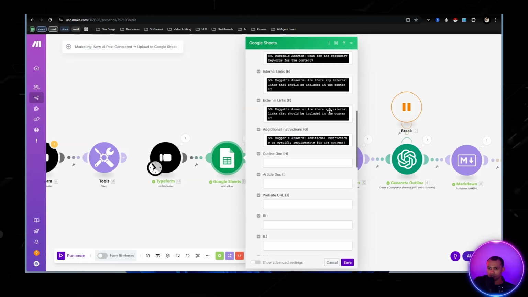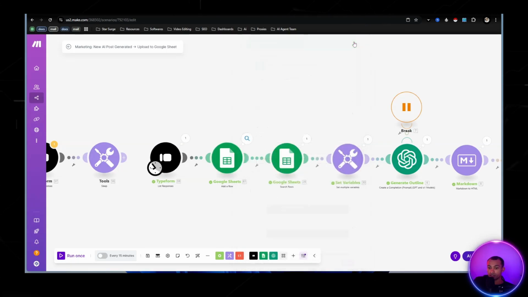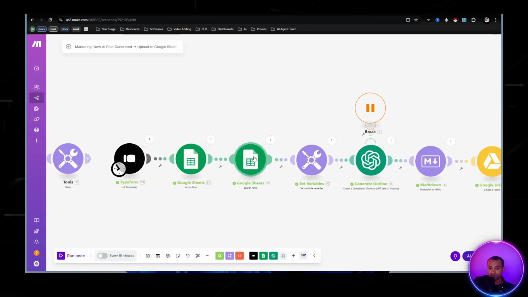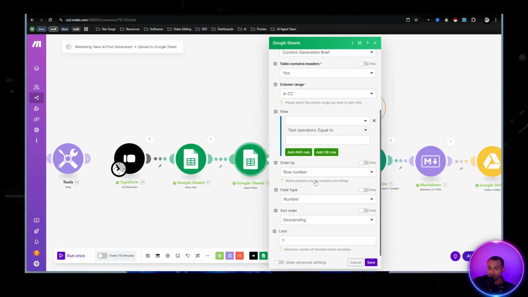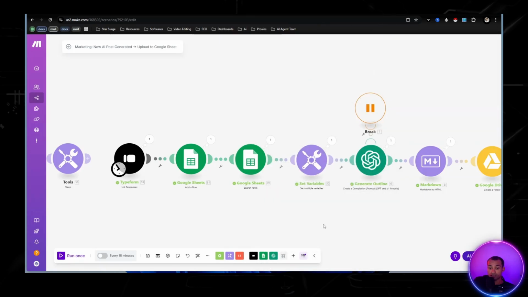Additional instructions, are there any external links? Just clicked on that one, and then it's going to search the rows. Content brief, row number, seating, leaving. So this is making another row under that.